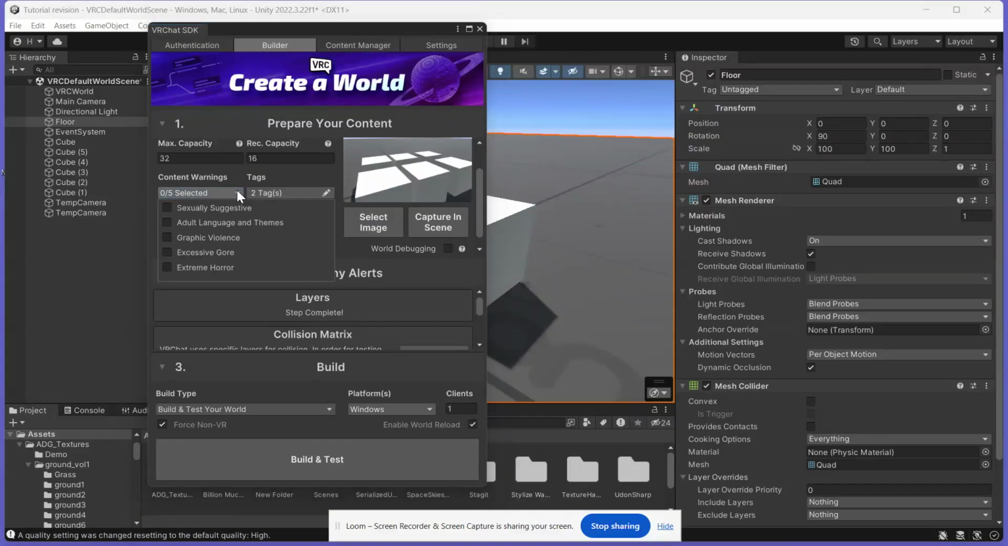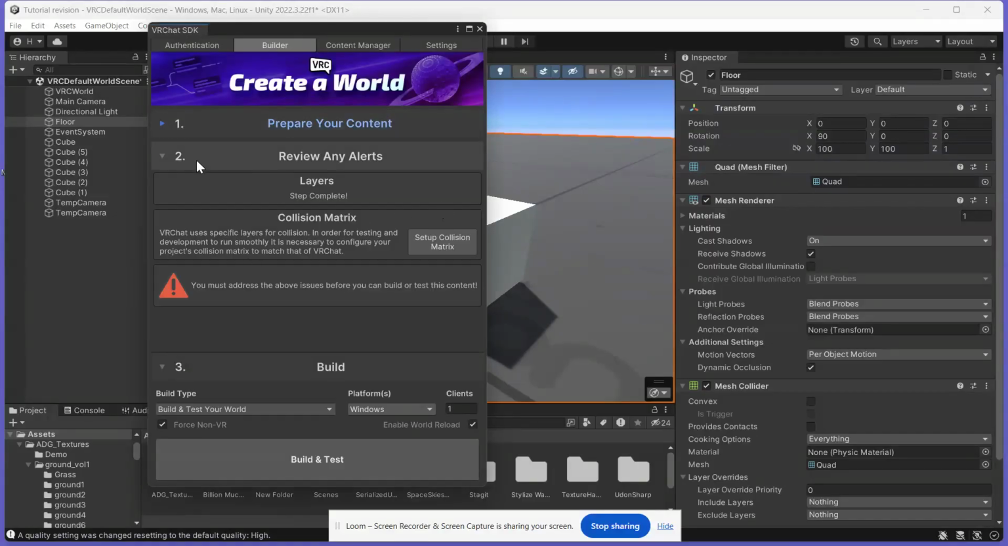So you need to click down, and then you will need to click on adult language and themes. If you're doing quite a violent world with a lot of blood and gore, you may need to click excessive gore or graphic violence. And if you've been a bit naughty, you need to admit it and say it's got sexual suggestions in there. So that is the content warning button.